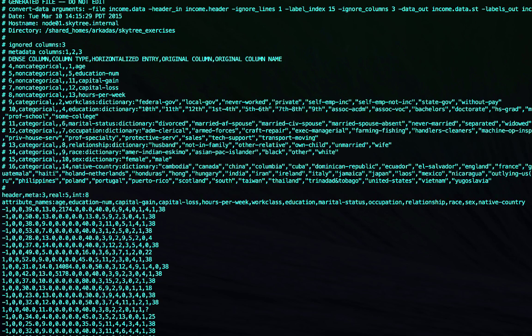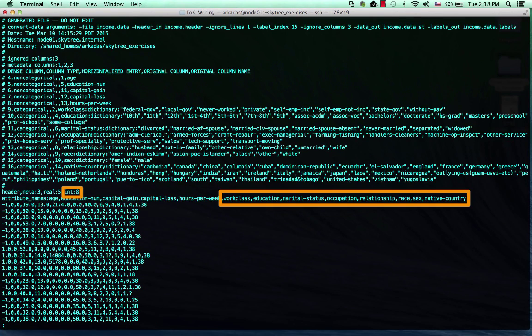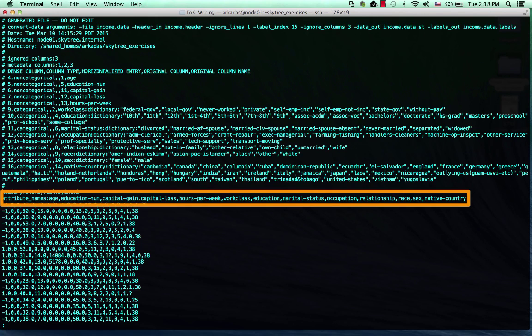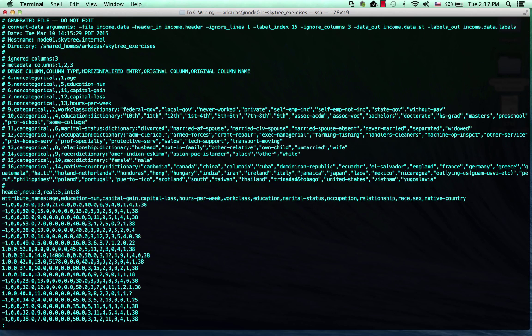We should note that the order of the columns actually has been shuffled. The categorical columns are now collected at the end. So the last 8 columns are the categorical columns, and the 5 columns before that, designated real in the header line, are the numerical columns in the original data set. And the first three columns, as we already mentioned, are the meta columns used by Skytree. So the attribute names, starting with age, education num, capital gain, those actually refer to columns starting at column number 4 and going onwards. So the first three columns are for Skytree internal purposes. Those are the meta columns.